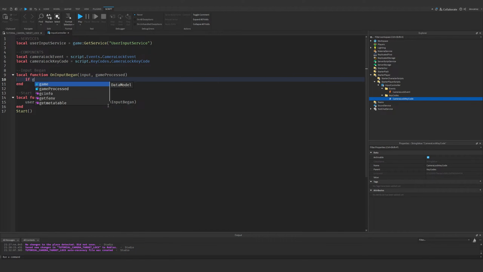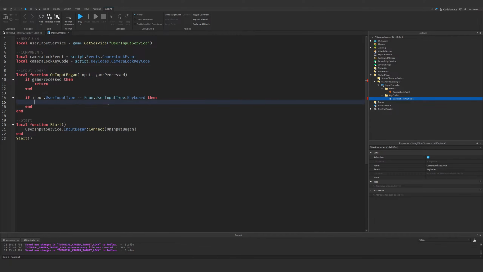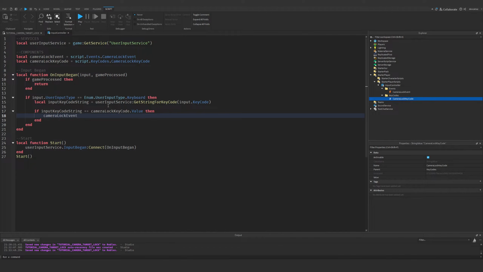We first check if the input was game processed. Make a conditional statement to see if the user used their keyboard. Then we'll cache the input key code as a string like this. Now we can compare the input string to our assigned camera lock key code. And if they're the same, we call fire on the camera lock event. We're done with this script for now.